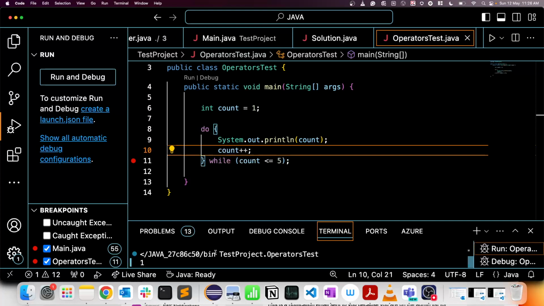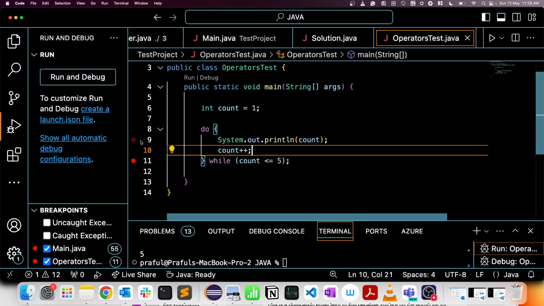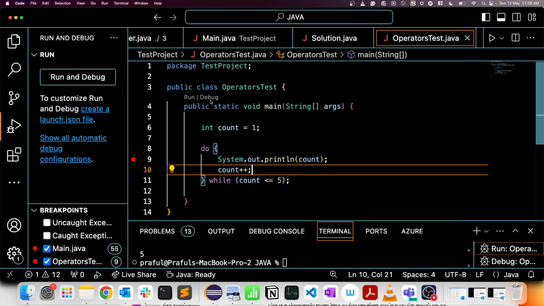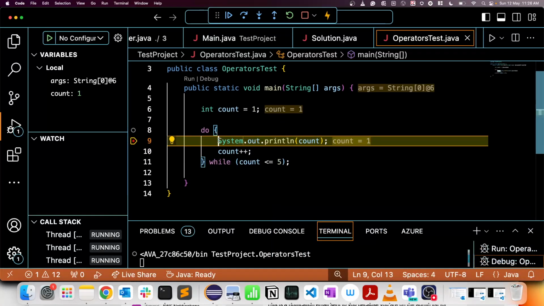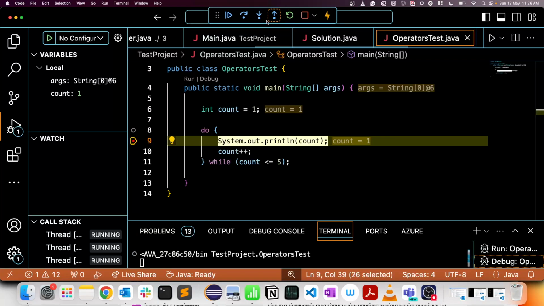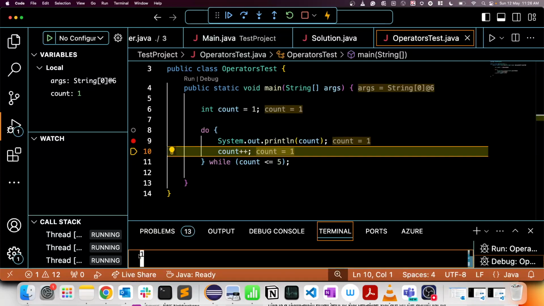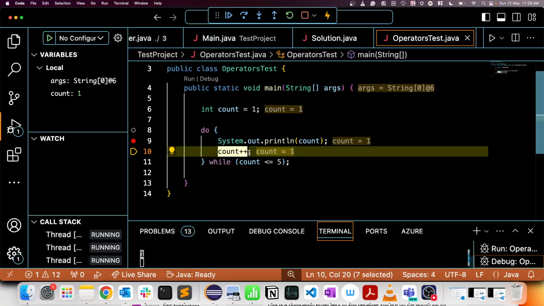It will run, it will execute 1 2 3 4 5. Now how will it go? The code will directly print this. The count is 1, it has not checked for any condition, it will print count. It has printed 1, okay. Now it has incremented the count. Now count will become 2.